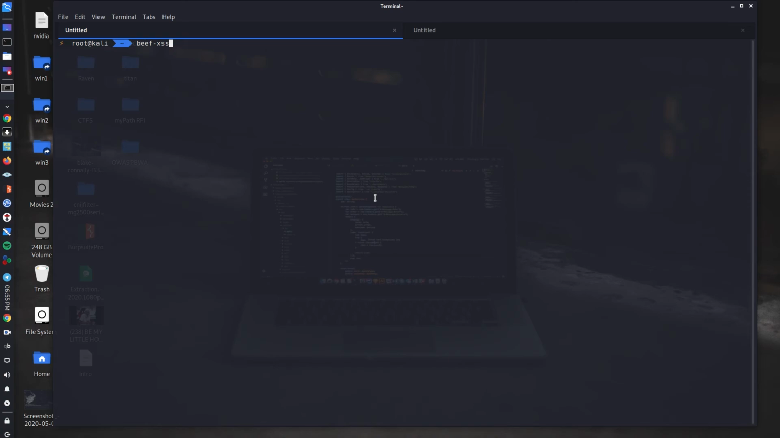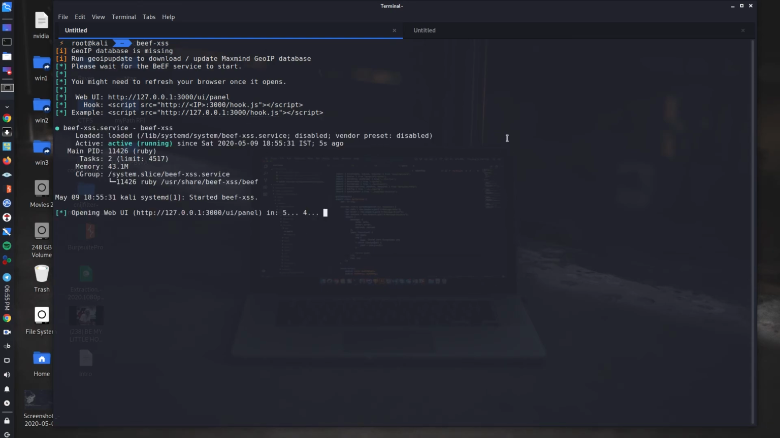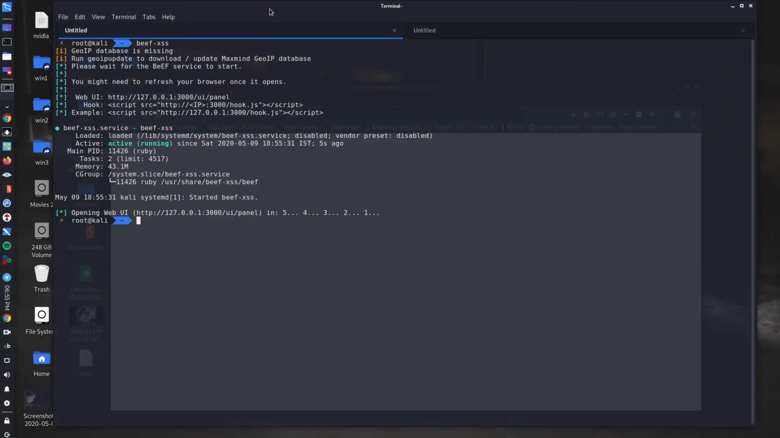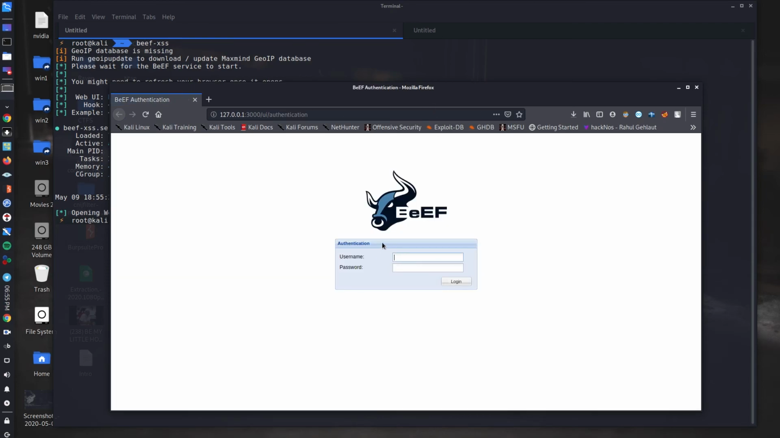It will show these two IP addresses. Let it start. For the first time, it will ask you to give a new password. Mine is already set, so I'm just going to go there. The default username and password are beef and beef.